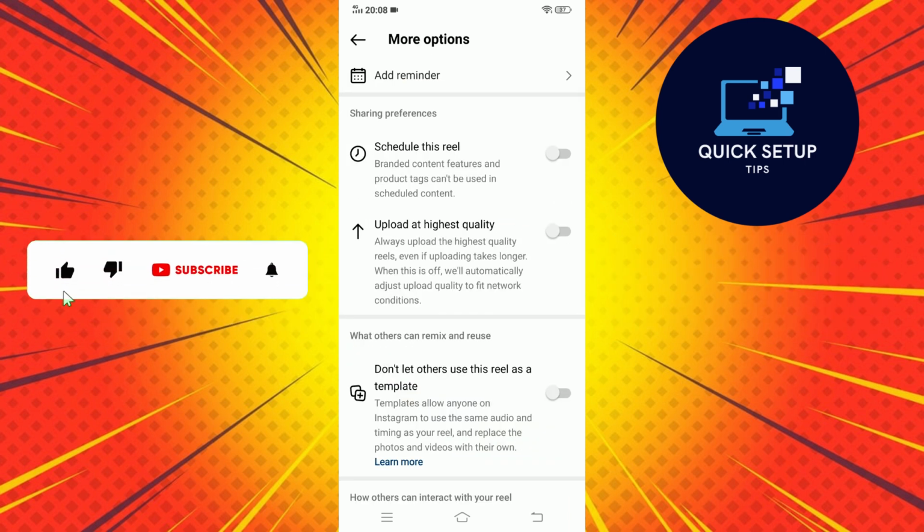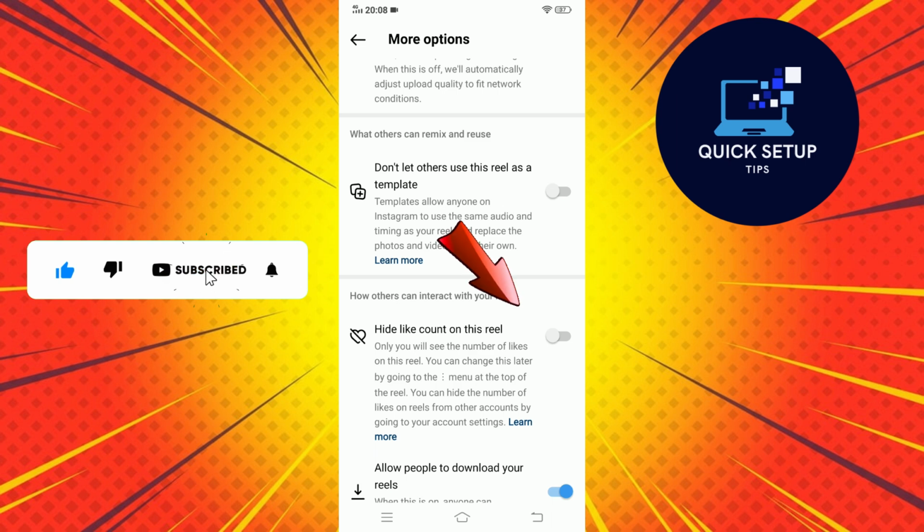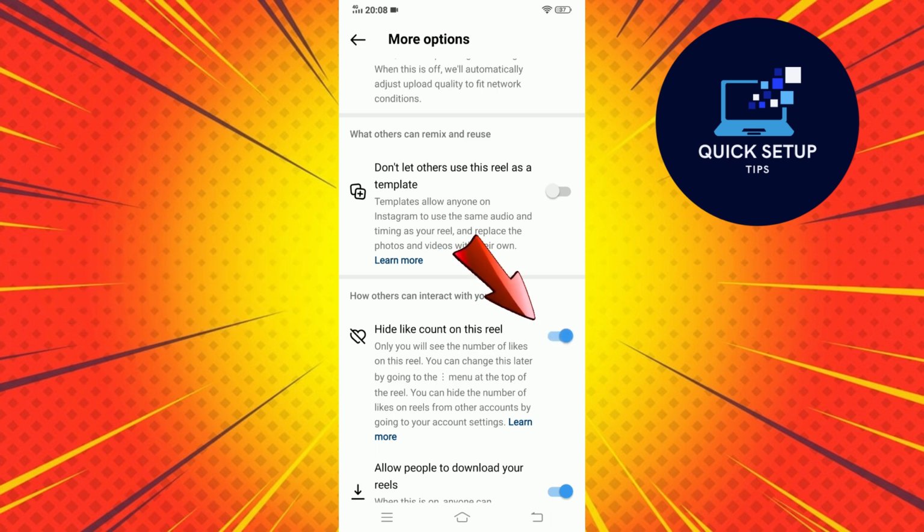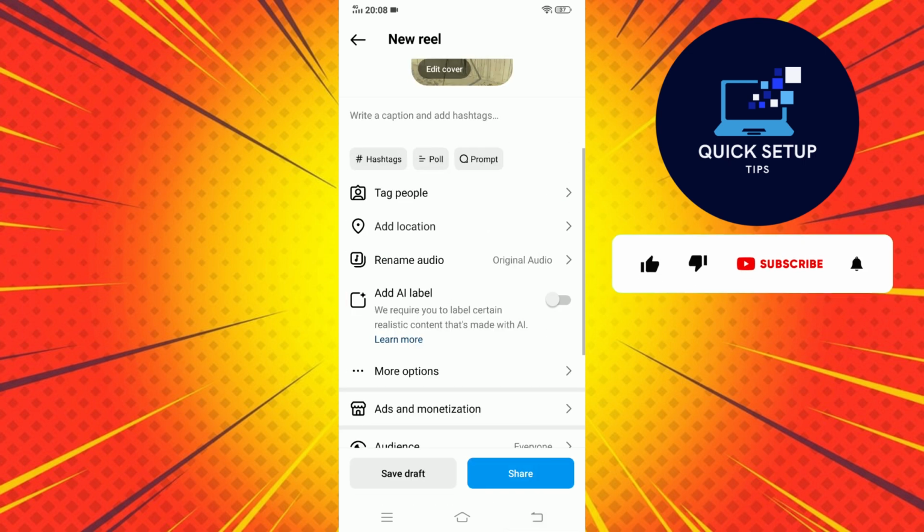A new screen will appear where you'll find a toggle switch to hide share count on this reel. Turn it on, and now others won't be able to see how many times your reel has been shared.